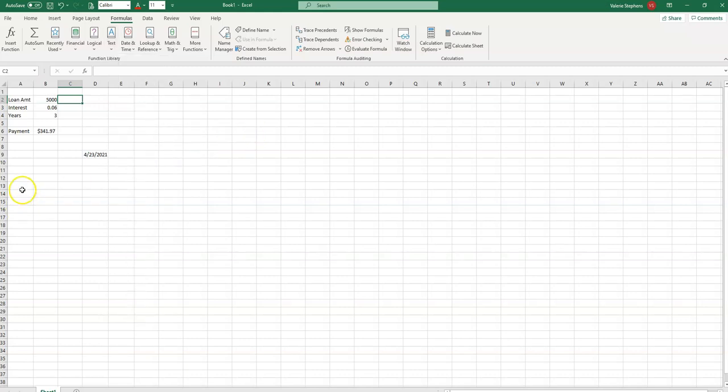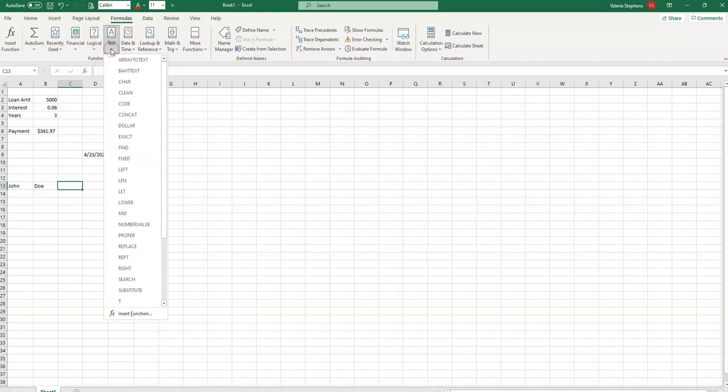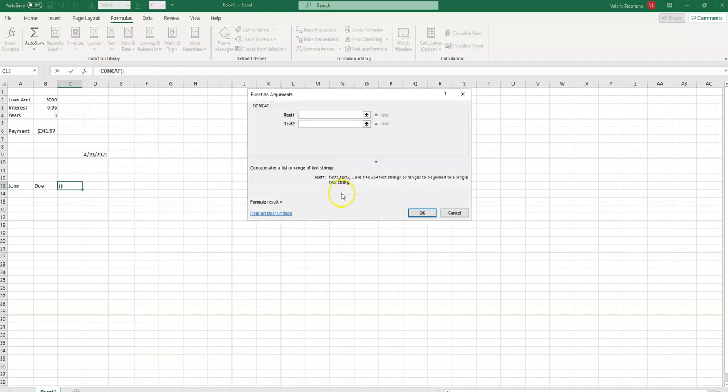Earlier in this course, we learned how to separate a first name and a last name by inserting another column and then choosing text to columns under data. Concatenate puts two strings of text together. So if we have John and Doe, but in this cell we want John and Doe together, we'll use the concatenate function. So we'll select concat and we want this text added to this text.